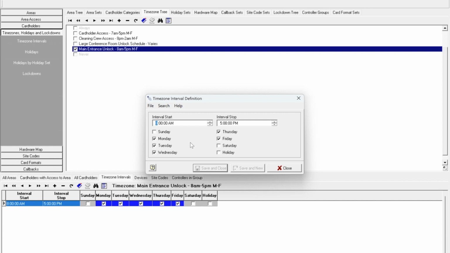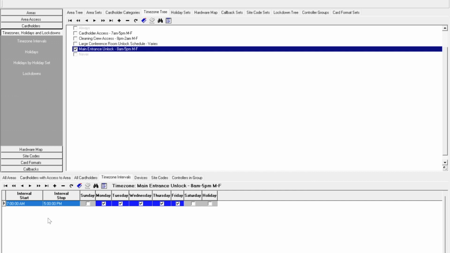Say we're changing this to 7 o'clock in the morning. You would change that to 7, click off of that and then hit save and close, and that would change it to 7. Notice it does not change the description up here in the top half of the screen. It does change the interval, but not the description.